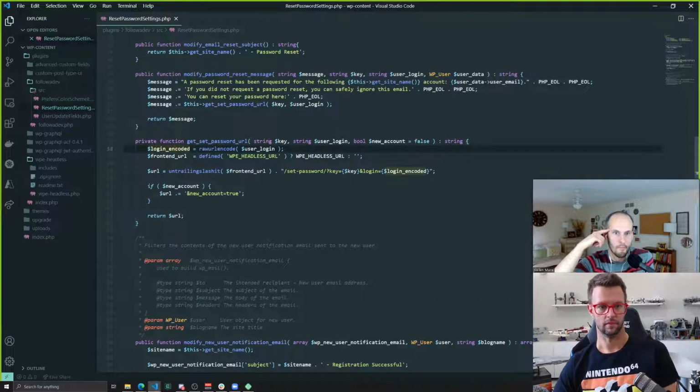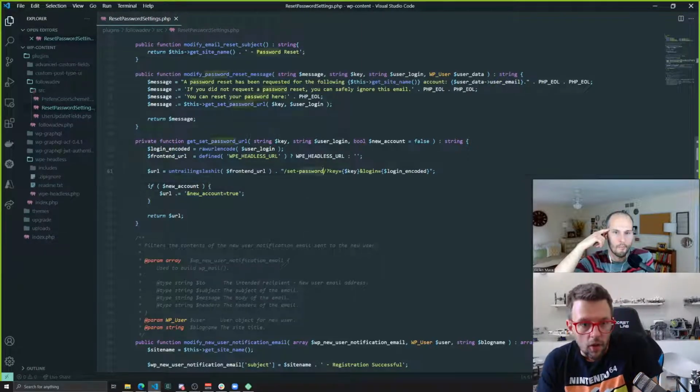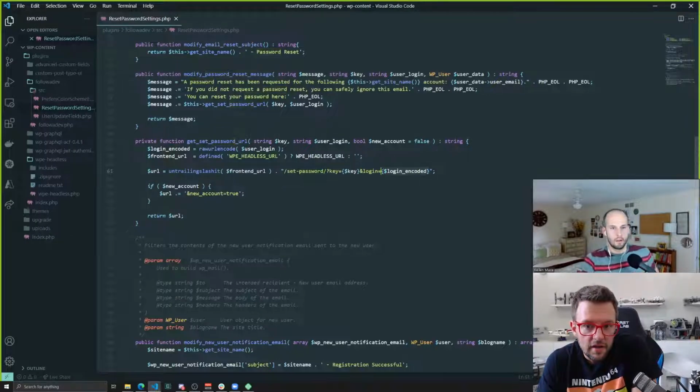Yep, we're good now. This is creating the URL. Oh, wait, this is wrong though. Yeah, so we'll have to create a route in our front end app called set-password. Right. Oh, and then this gives you the key in that thing. Okay.